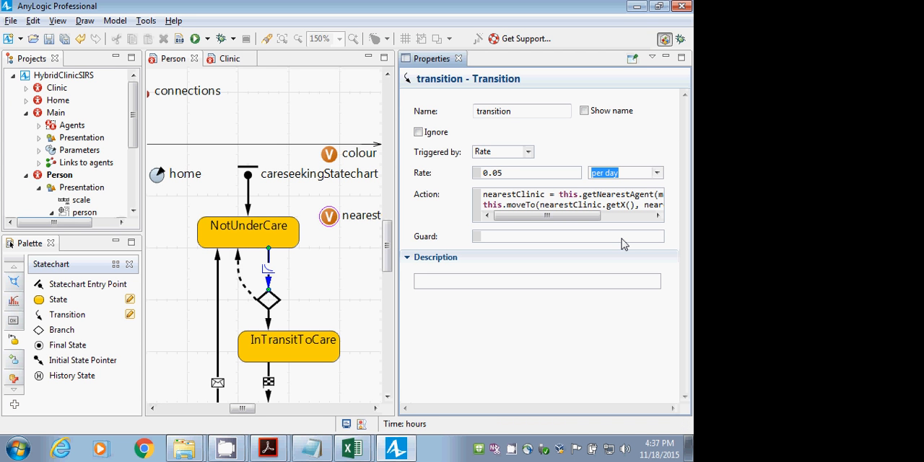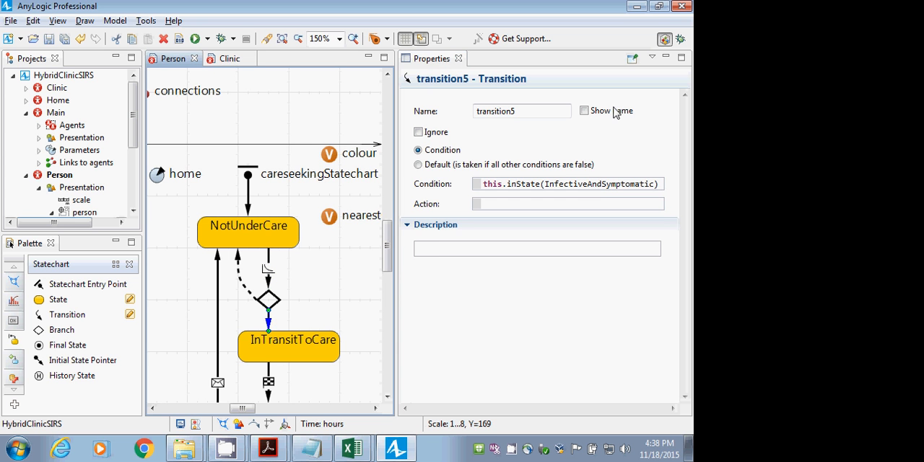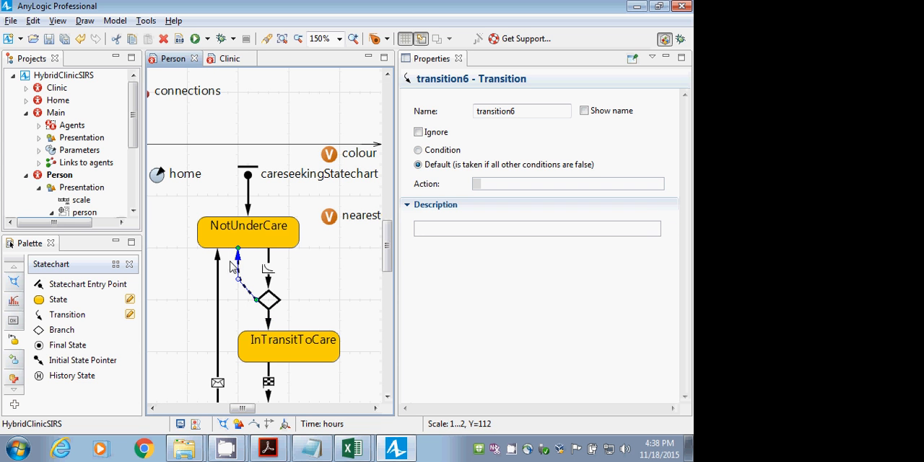So here we have this transition. Once every 20 days it's taken. If they're not symptomatic, then it's only if they're symptomatic that they will continue on. Let's put it that way. Infective and symptomatic, otherwise they will stay here. Okay, who would like me to show a piece of this? Yes? The transition from the branch to the entry. This one here? Yeah. Yeah.